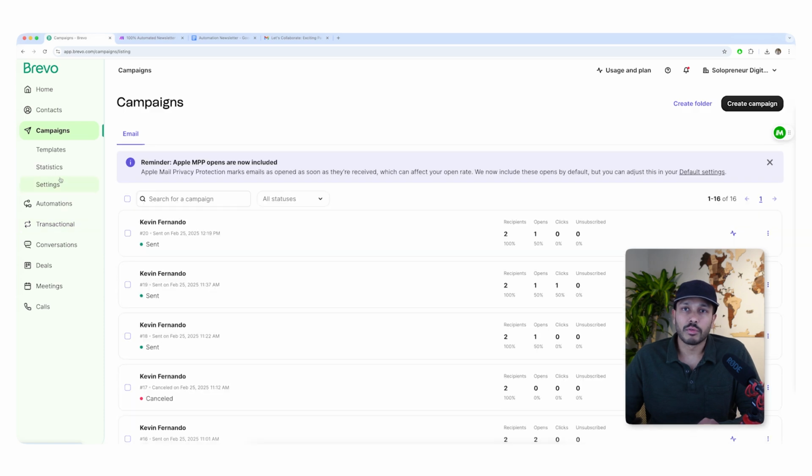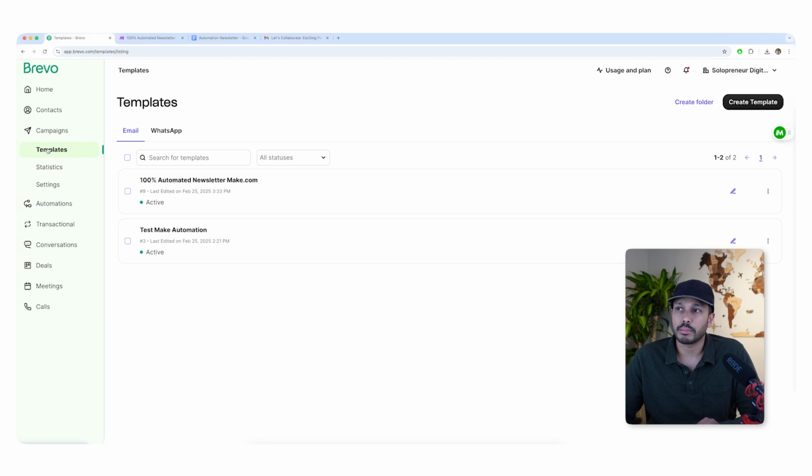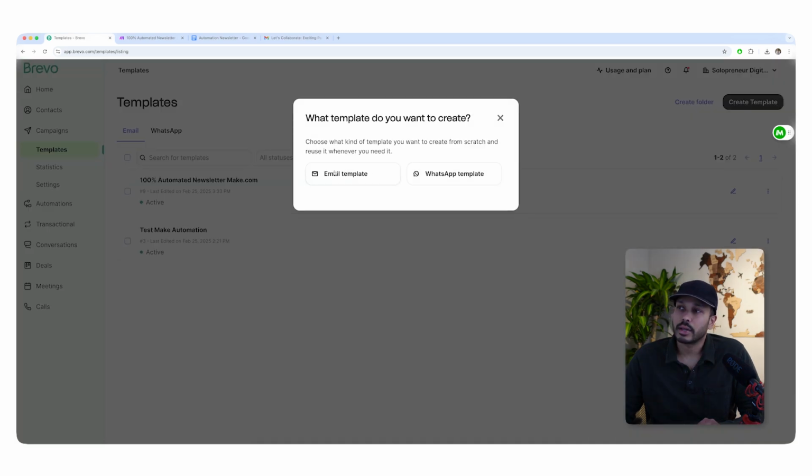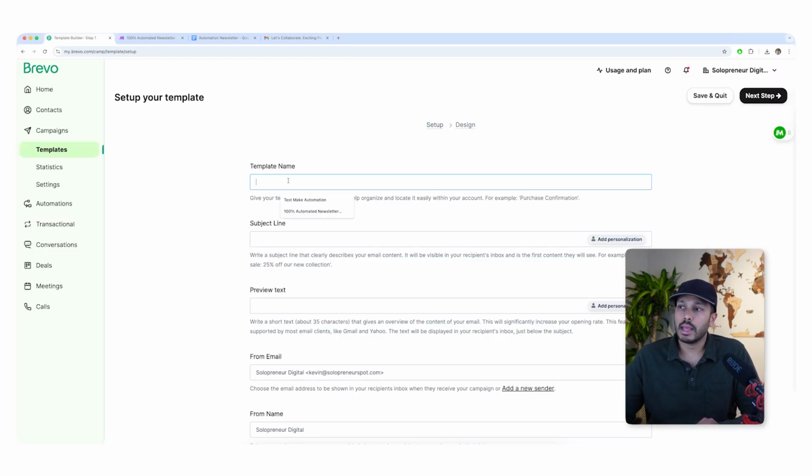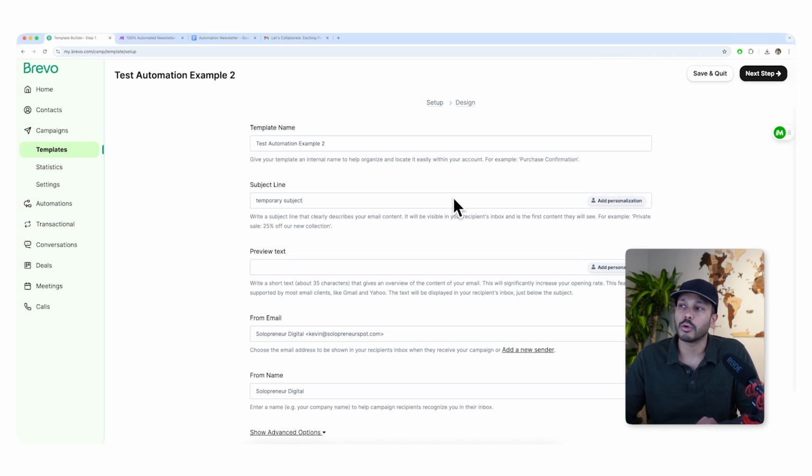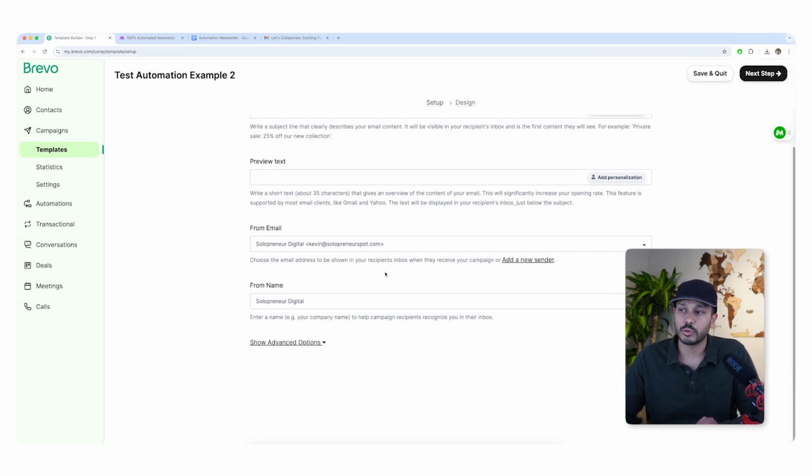Next, we're going to go over to campaigns, and here's where we're going to make our template. So just go to template, and then you can go to create template, and we're going to create an email template. Now name your template, like test automation is what I'm calling mine. Now this subject line is actually not relevant because we're going to use automation to override it. So you can say temporary subject, it doesn't really matter, but you do have to fill it. It won't let you proceed, but it's irrelevant what you enter in there.